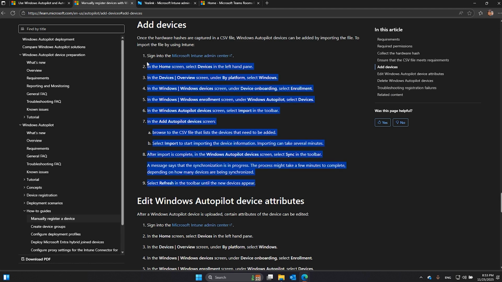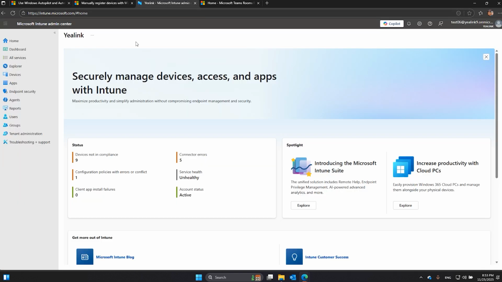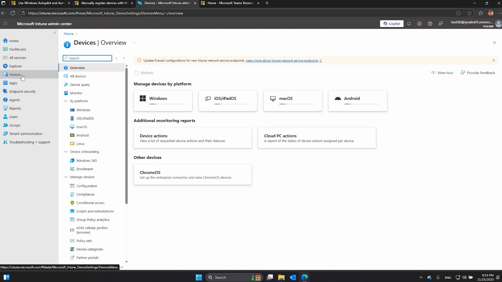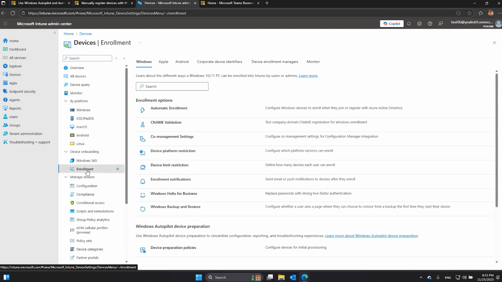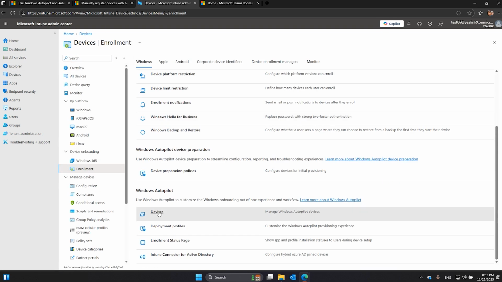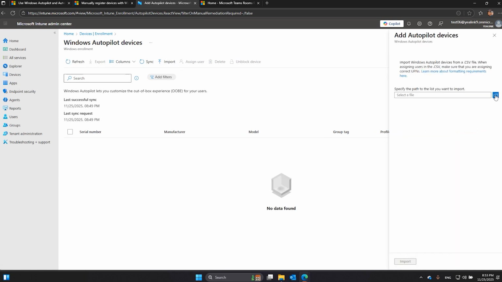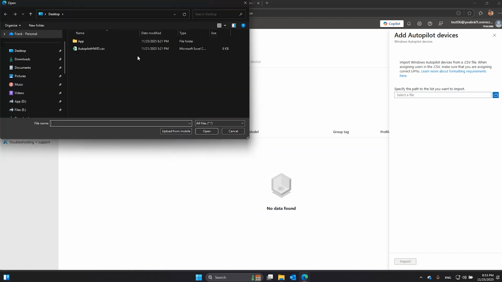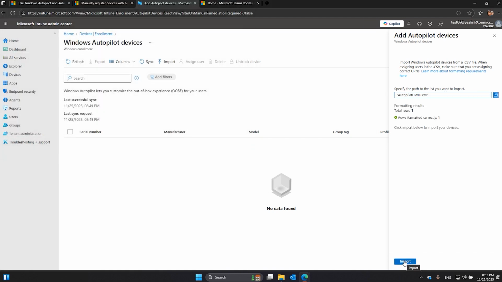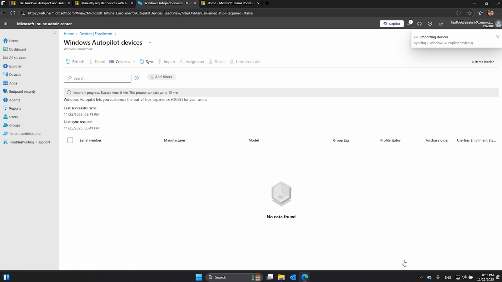Now, let's go to Intune. From the home page, go to Devices, then navigate to Enrollment. Scroll down, and you'll find Windows Autopilot devices. Here, we can import our device. Click Import. Select the CSV file we just exported, and then click Import again. Now, let's wait for the import to complete. It may take a few minutes.